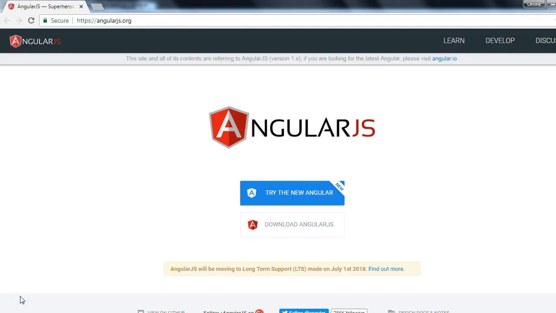Okay, so let's try to understand the application. Okay, so this is the application angularjs.org. So it's an AngularJS application. And now let's see in our test 2, let's say I want to click on this link, try the new Angular. If I manually click on this link, try the new Angular, it opens up another window, angular.io.